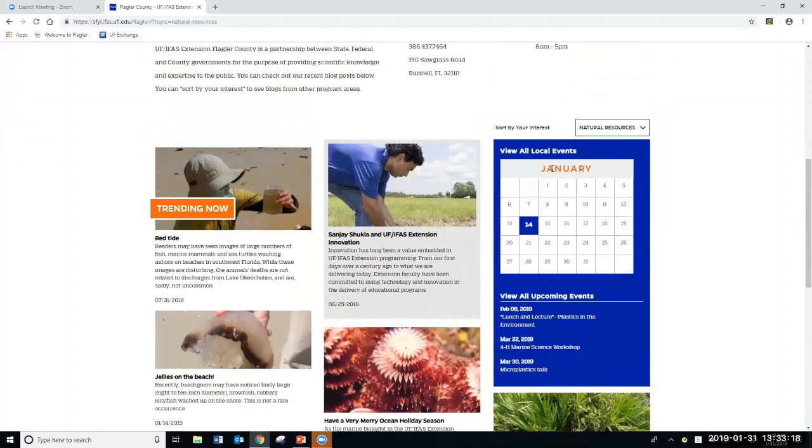Let's take a look at the calendar here. So this actual physical calendar will have events marked on it for the current month, and then below the calendar are upcoming events, either within this month or in future months. If we want to find out a little bit more about some of these events, like what they are and how to get involved, we can click on the View All Upcoming Events or the View All Local Events links above and below the calendar.